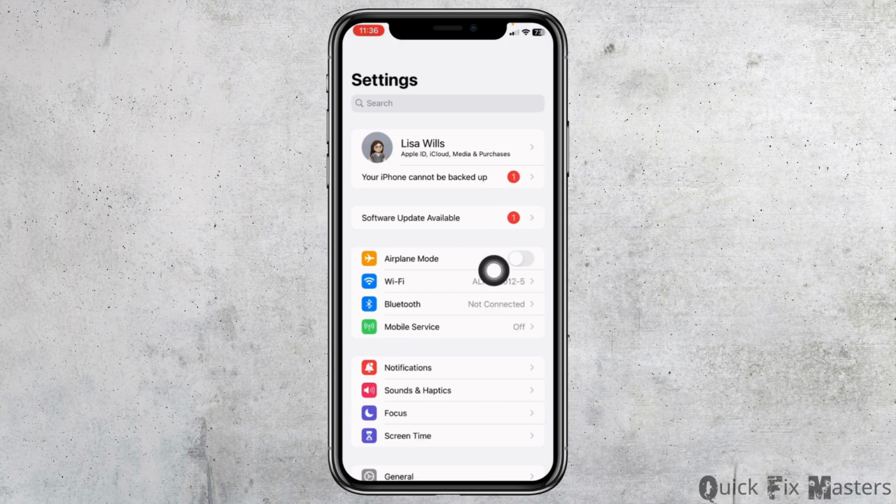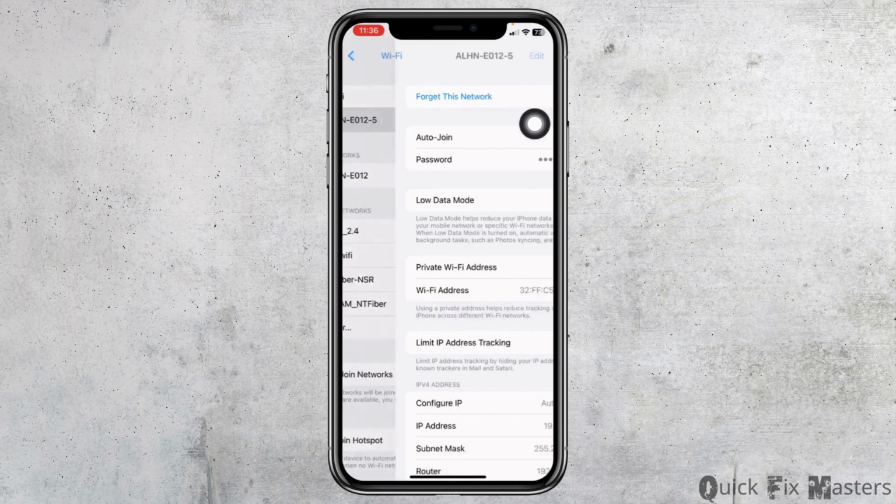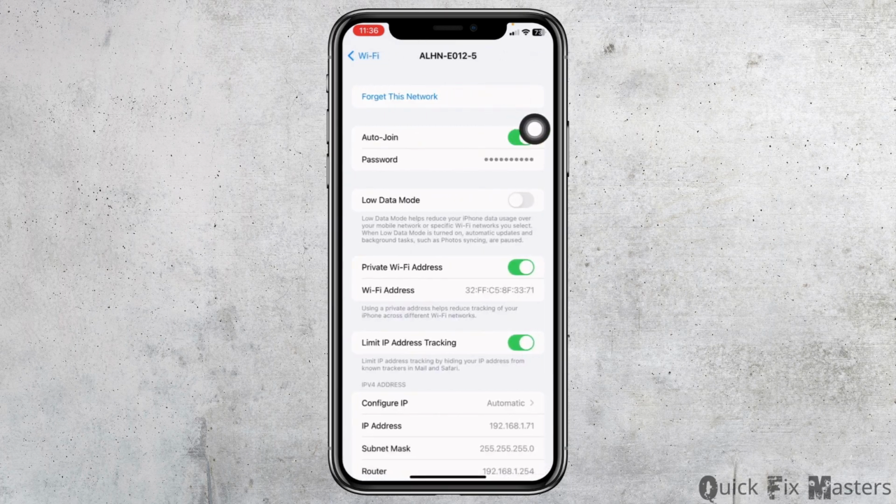If you are connected to Wi-Fi, open the option of Wi-Fi. Click on the Wi-Fi that you are connected to. Click on Forget this network and rejoin the network.